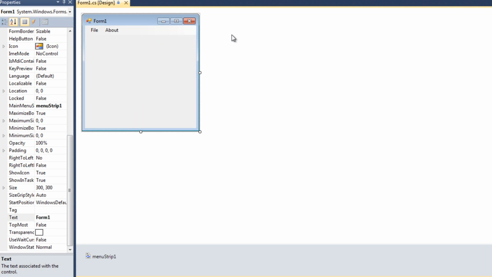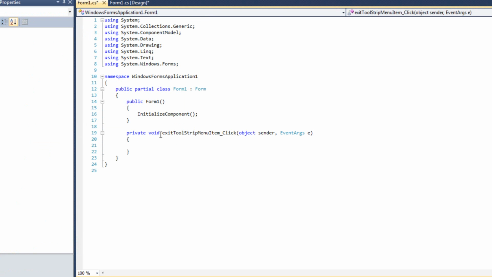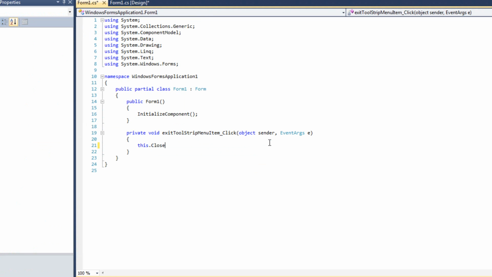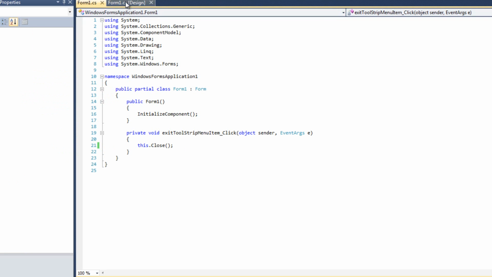Now to add some code to this, let's say I want exit to exit my program. It functions just like a button or anything else. If I do file and then I double click on exit, I get a code behind. This time it's the exit tool strip menu item click event, and I'll just say this dot close, and I run it, and I go file, exit, and my program closes.